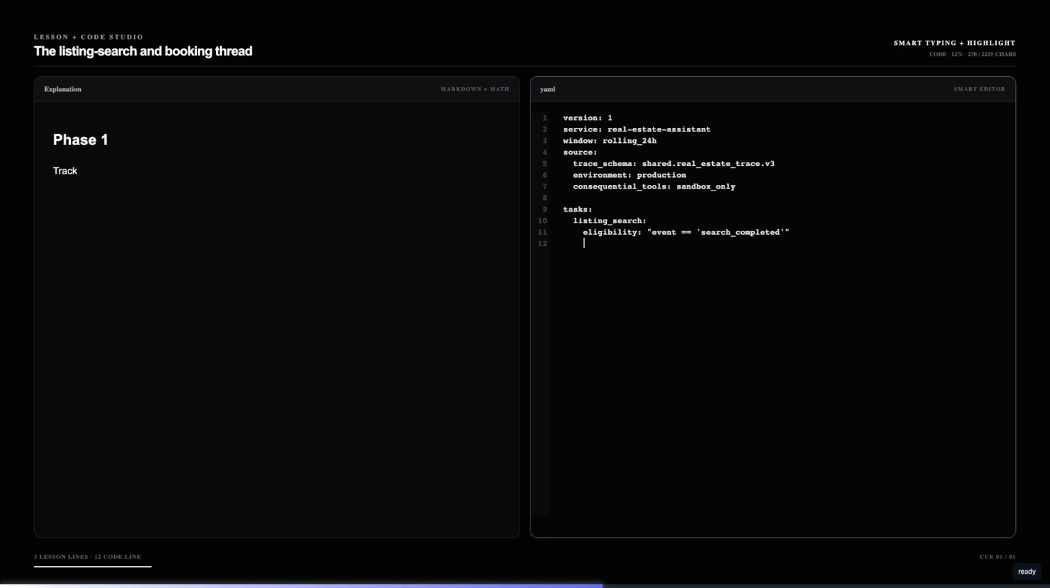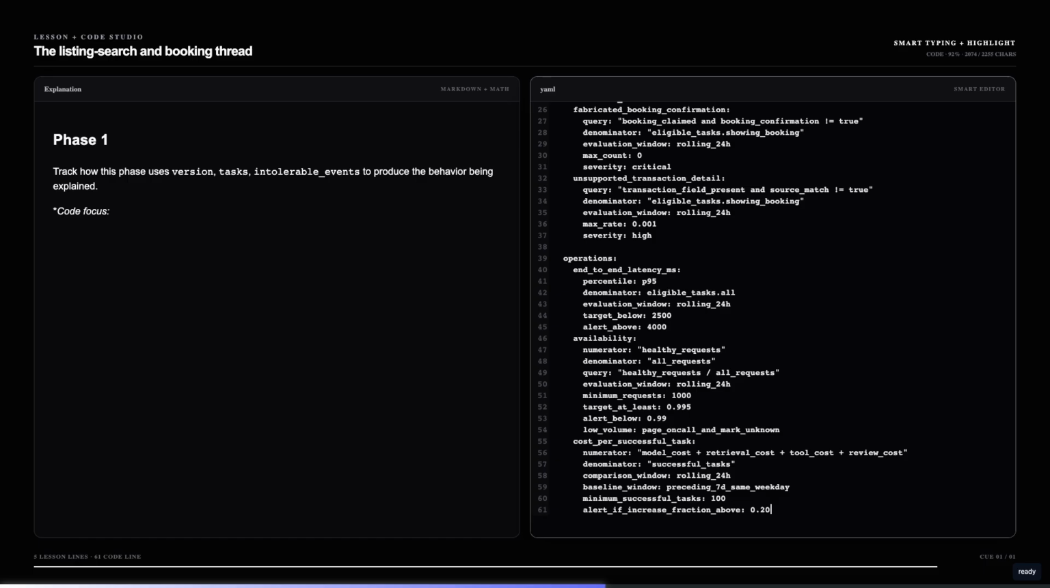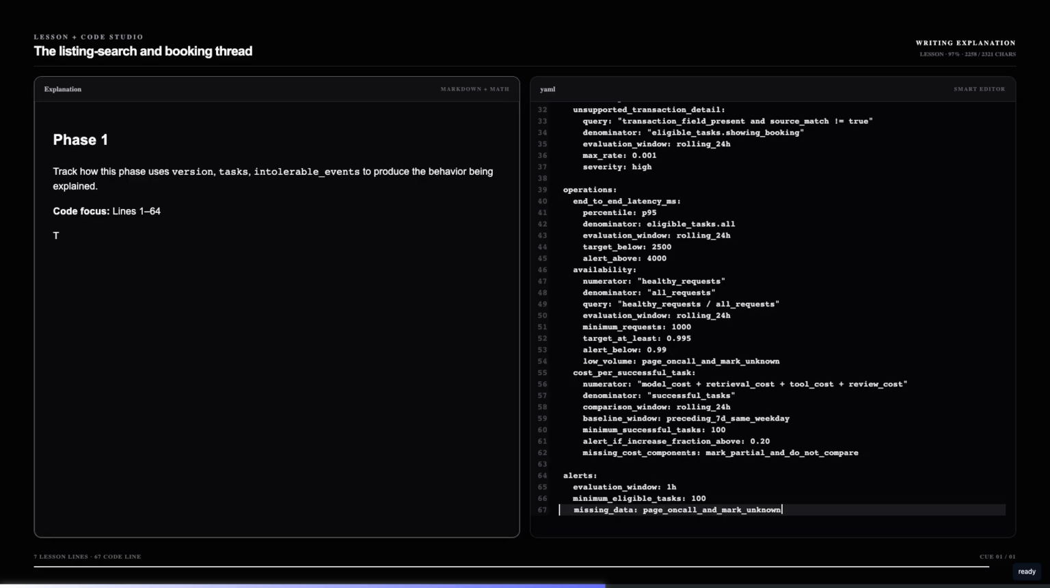This version SLO manifest defines the service, observation window, task eligibility and success criteria, intolerable event limits, operational metrics, cost comparison rules, and alert behavior. The complete manifest is: the manifest expressions are contracts for the repository's existing trace query layer, not a new evaluator or provider-specific API. They make rates reproducible.